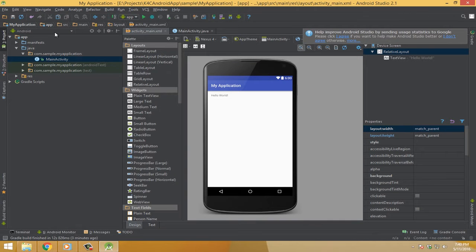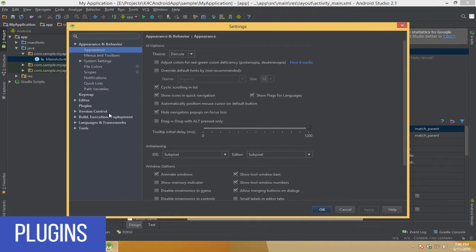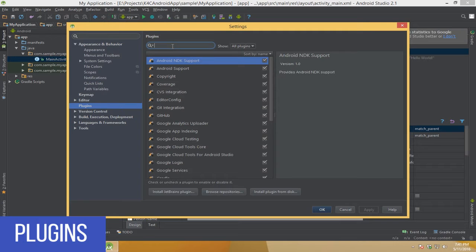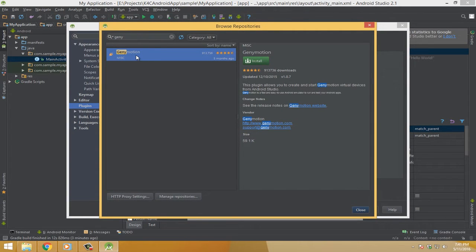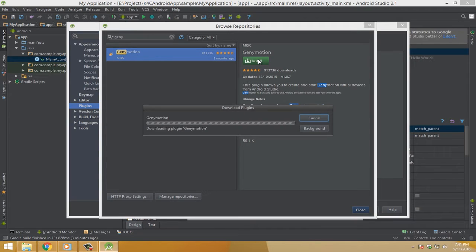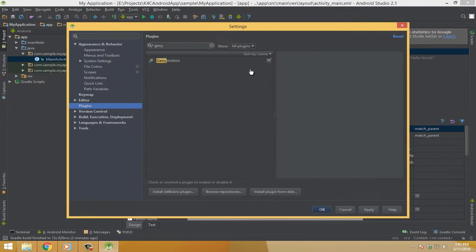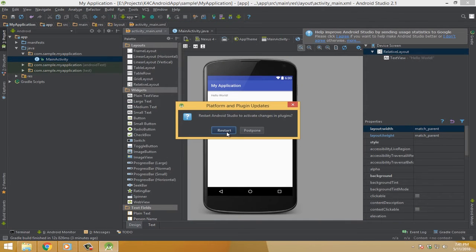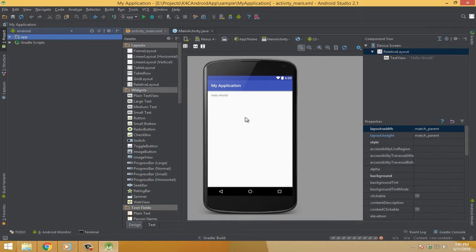Now let me get to the Android Studio. I'll go to file and I'll go to settings. And now let me go to plugins and type Genymotion. So if I click on browse, here is Genymotion. I'll click on install. So it requires an active internet connection. So now that the Genymotion plugin is installed, I'll just click on restart Android Studio. Click on OK. So it's asking me to restart. Well, let me just click on restart. I'll click on close.